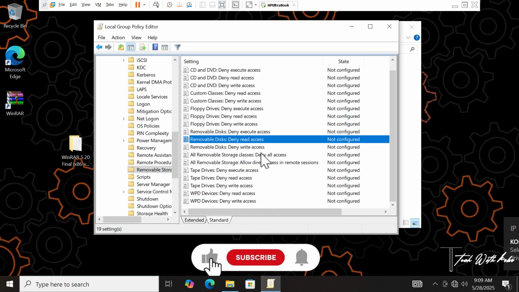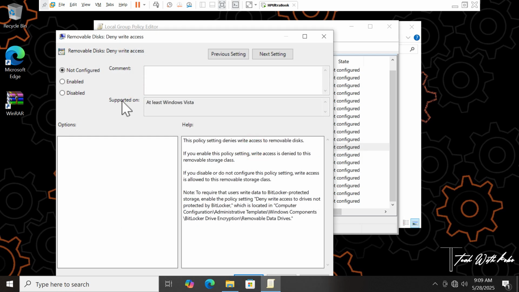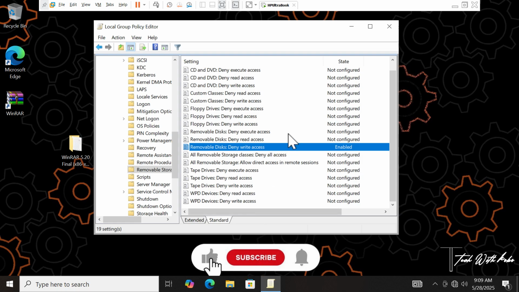Okay, now let me go to the next one, which is deny write access. So I double click over here, and then I click enable. Microsoft says if you enable this policy setting, write access is denied to this removable storage class. Write access is denied to it. So we are going to see how that one also works. So I click apply, and then I click OK.